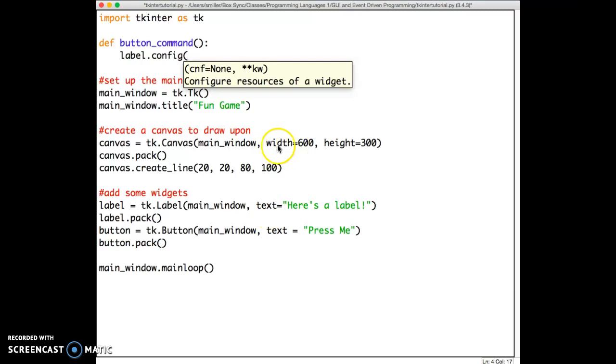You used these before when we created the canvas, right? Here's a keyword argument. Width equals 600, height equals 300, right? These are keyword arguments. And you can see here as we start to use the config function, it has these star kw.